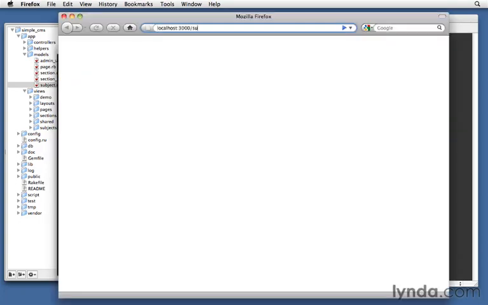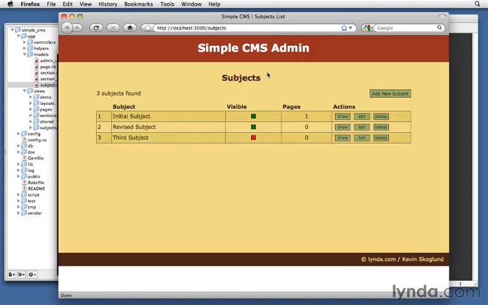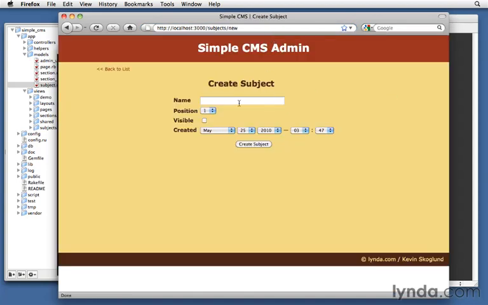Go to localhost 3000 subjects. And from here, we'll do add a new subject. And let's just try submitting it without putting in a name. Just create subject, and you'll see that create didn't succeed. Now, it doesn't look like it gave us any kind of notification about the errors, and that's the kind of thing we want to fix.